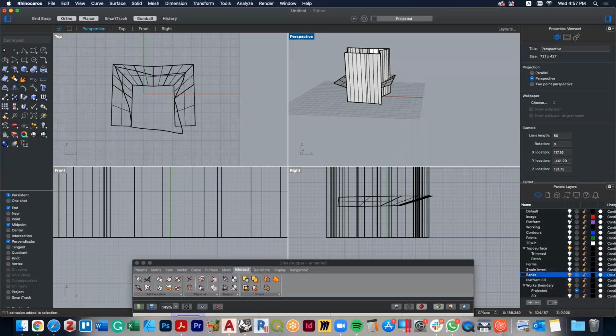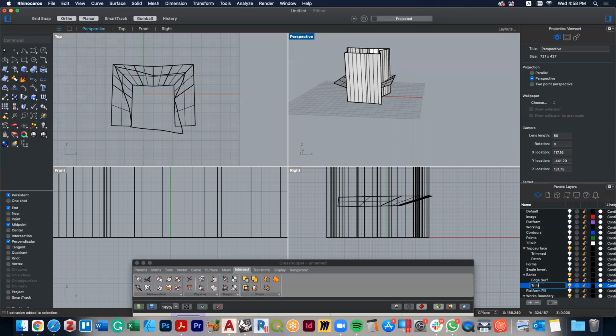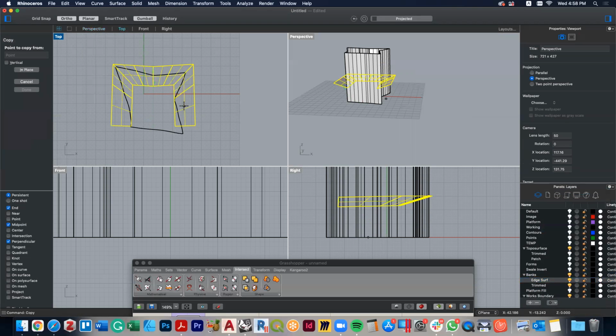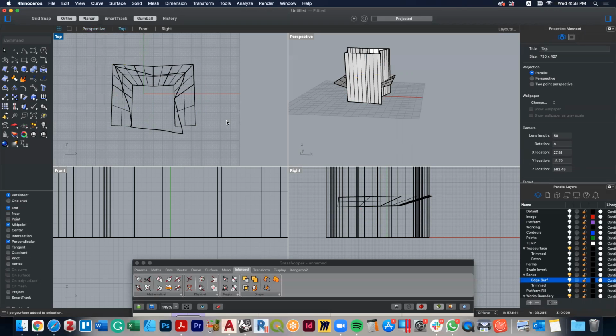So I'm going to create a sublayer here, and I'm going to call it edge surf. And then I'm going to create a new layer again, and I'm going to call it trimmed. And so I'm going to select this object here and copy it from the same point as usual, a normal drill, get that polysurface, and change it over to edge surface. Then I'm going to turn off the edge surface so that we've just got that.